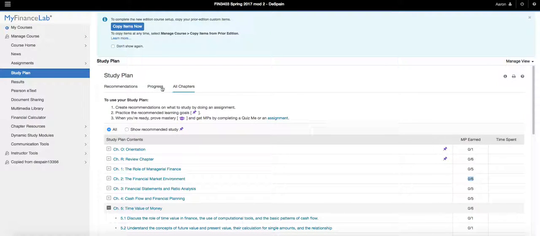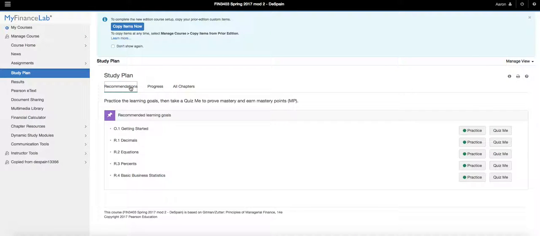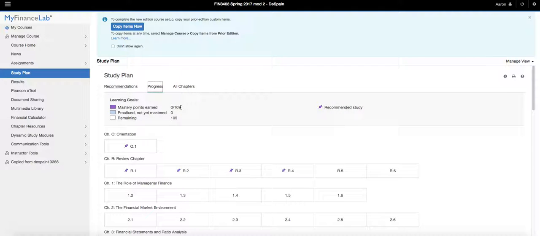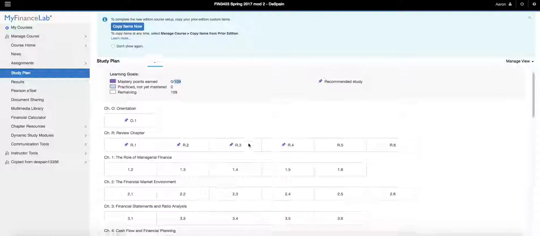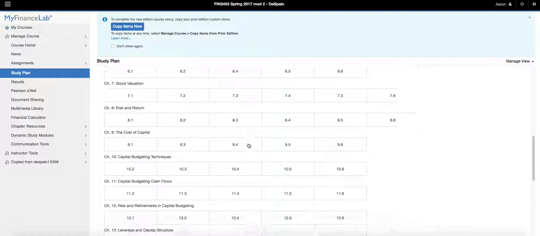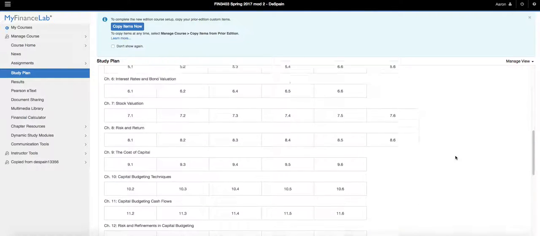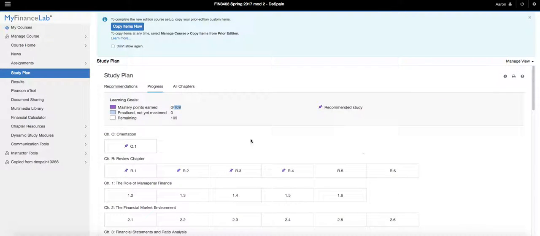So, and you'll see mastery points noted elsewhere in these other links in the study plan. You've got some different practice question links that you can go through here, quiz me links that you can do as well for different learning goals or chapters. If you look at the progress link, you've got 109 total mastery points available throughout the entire study plan, which includes all of the different chapters of the textbook. We're going to cover 10 chapters total, even though there's 19 total in the book. So that's the study plan.